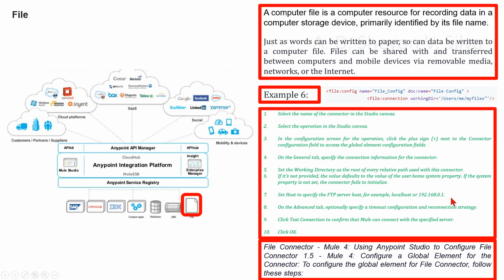Set the host to specify the FTP server host, for example localhost or 192.168.0.1. In the Advanced tab, optionally specify the timeout configuration and reconnection strategy, then click Test Connection to confirm that Mule can connect with the specified server, and click OK. In the configuration XML editor, the configuration file should look like this.